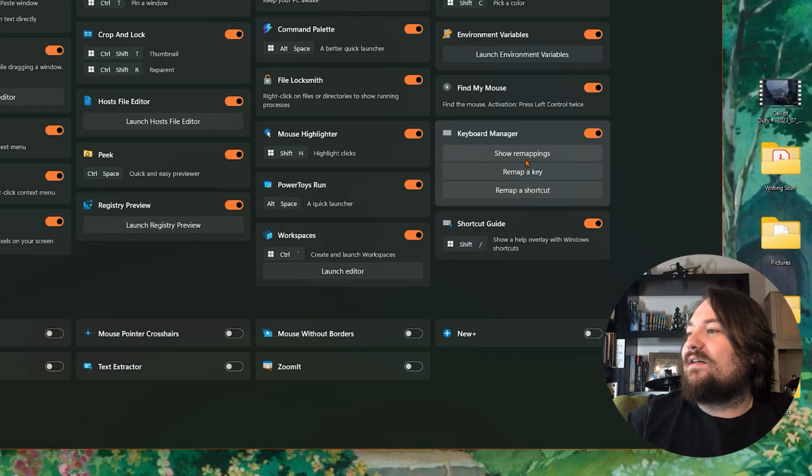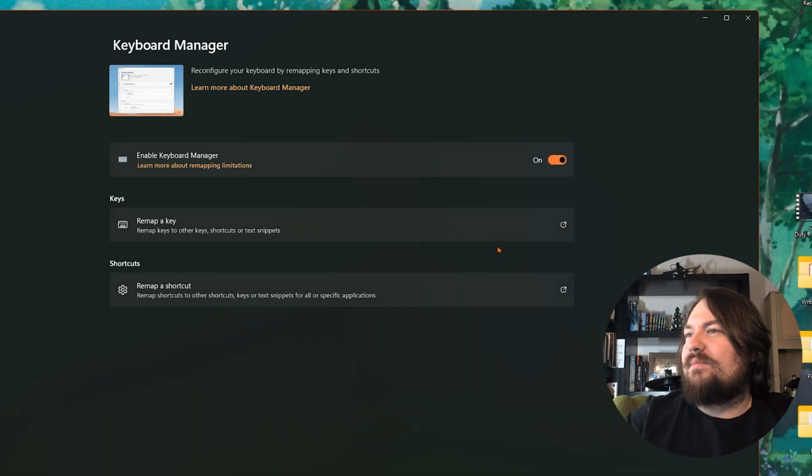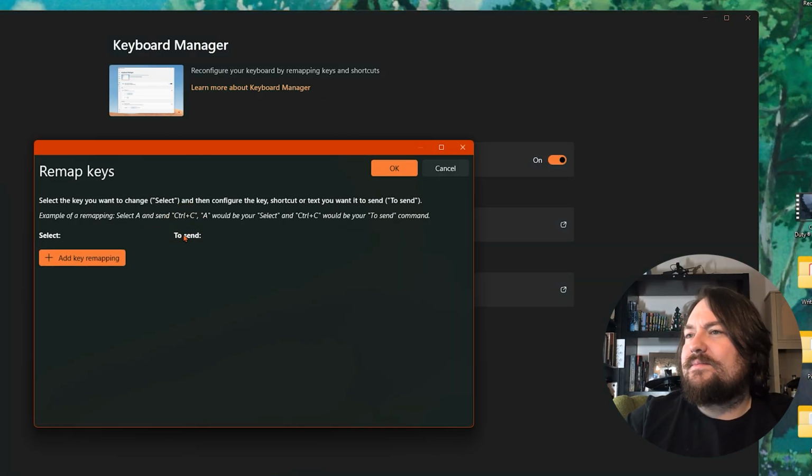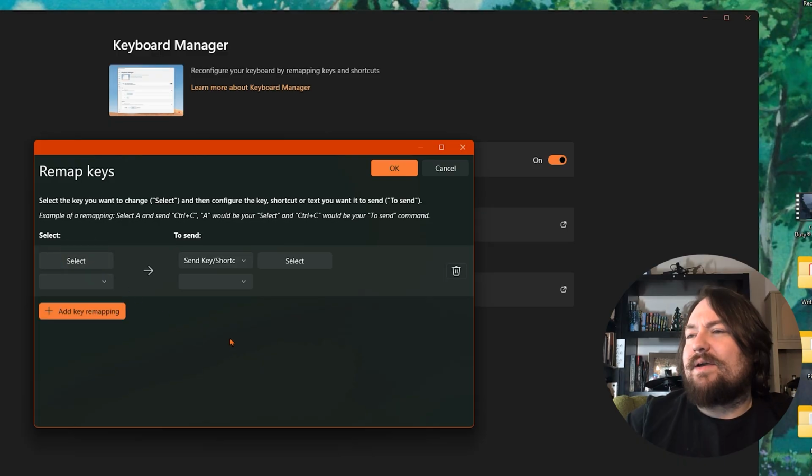You can go ahead and click on what you want to do from right here, or click on the title and it brings up the whole page. We're going to come down to remap a key, and then right here you want to add a key remapping. So from here you can kind of do whatever it is you want to do. So you select the one you want to change and then you pick what you want to change it to.